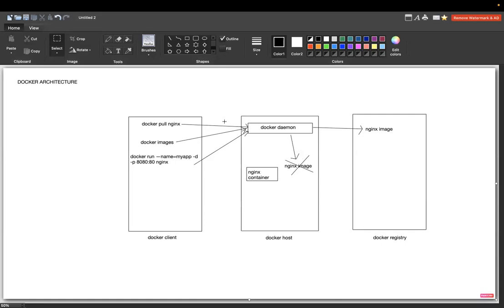Okay, thanks for that. This is the Docker architecture. Generally, whatever commands we execute from the Docker client will be listened to by the Docker daemon, and the Docker daemon will perform the respective action that we defined in the command.